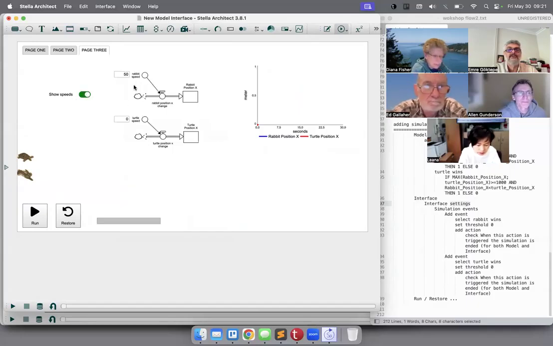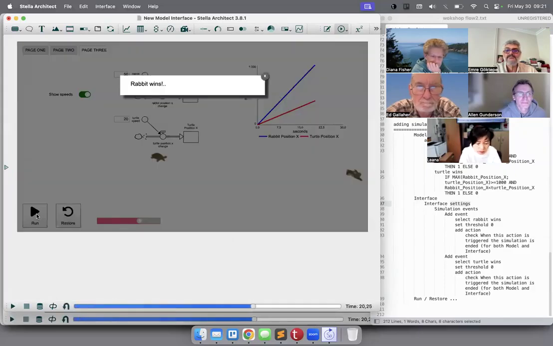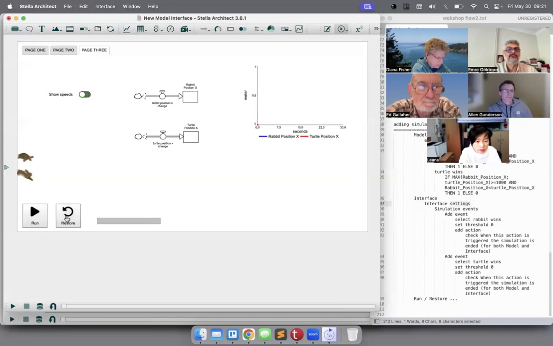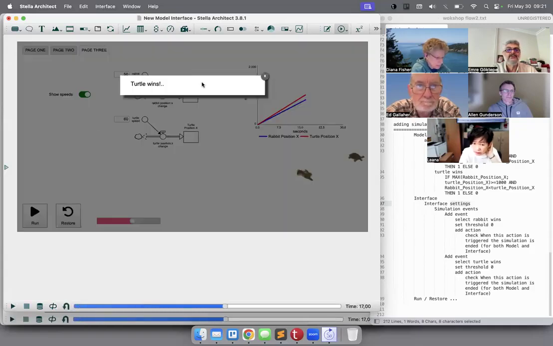Rabbit, this is 20 and rabbit 50. We expect rabbit to win. And now rabbit wins. And when I restore this and show the speeds and put, for example, 60 here, and when I run this time, turtle wins.